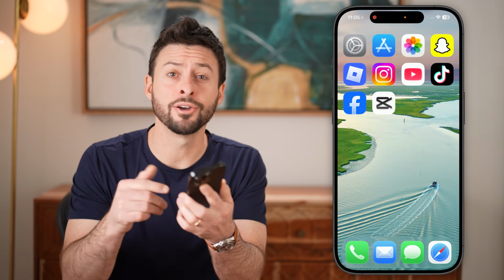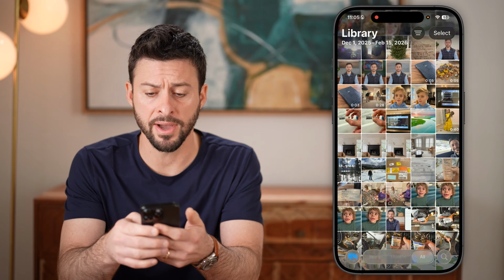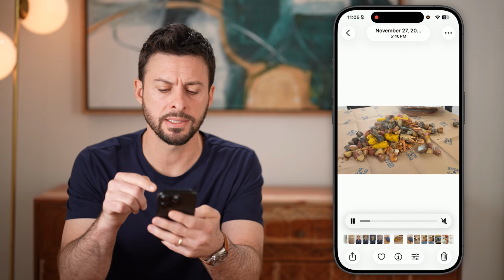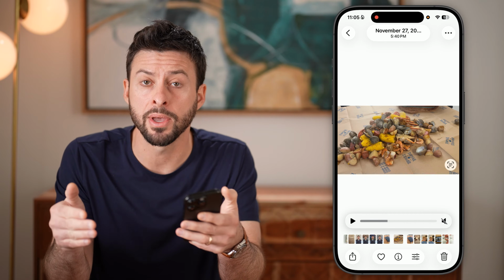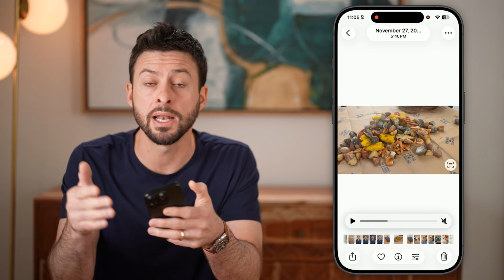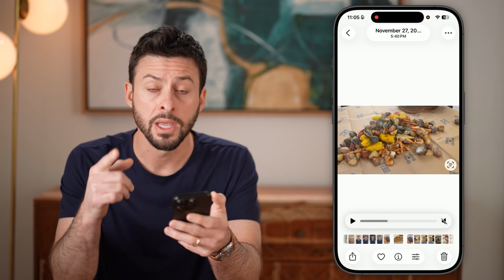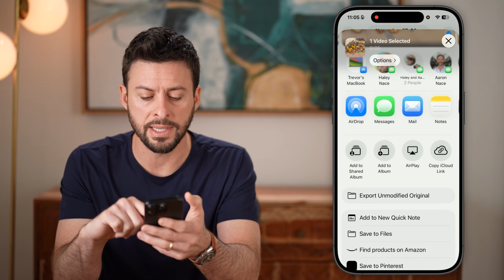Here's how to save videos to files on your iPhone. Now open up the Photos app and find that video. Let's say in this case, I wanted to save this video from being in the Photos app and convert it into the Files app, maybe so that I can use it and access it through iCloud Drive, etc. To be able to do that, we're going to tap on Share and then from here, Save to Files.